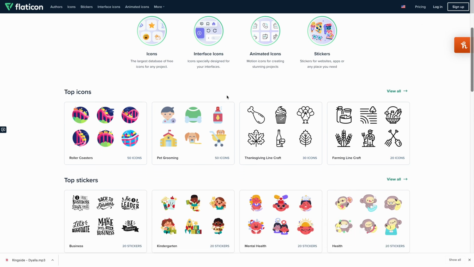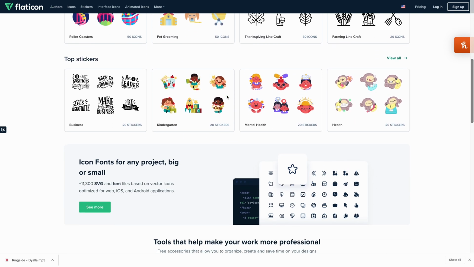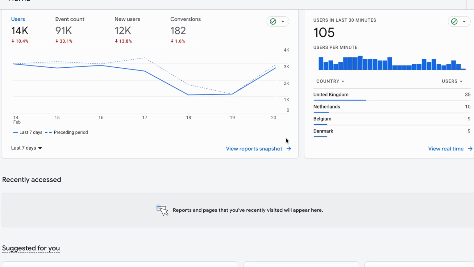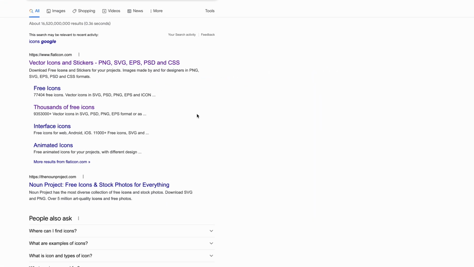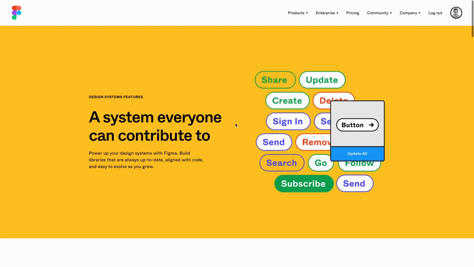Does adding icons to your designs make them easier to navigate and give your users a better overall experience? Where do you find icons? Which ones should you use? And how on earth do you add them to your Figma design system?